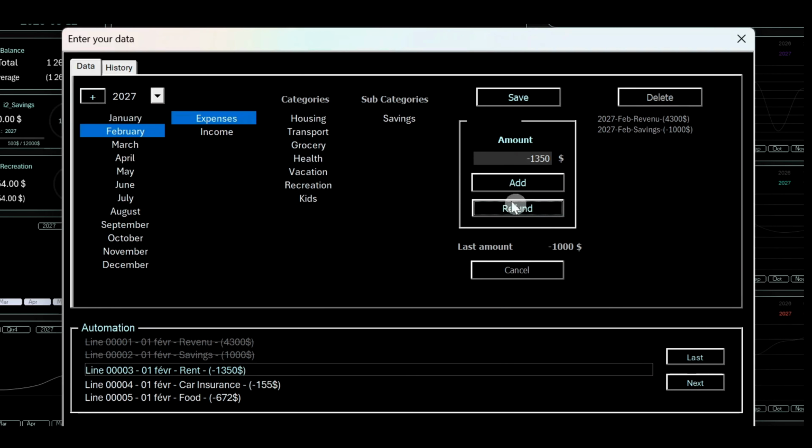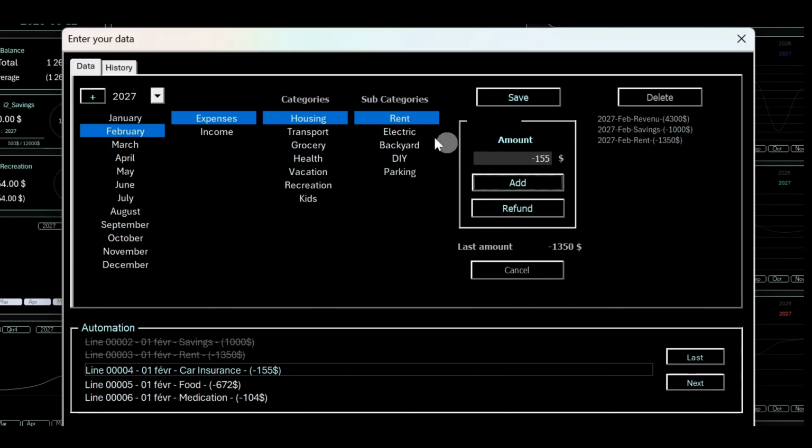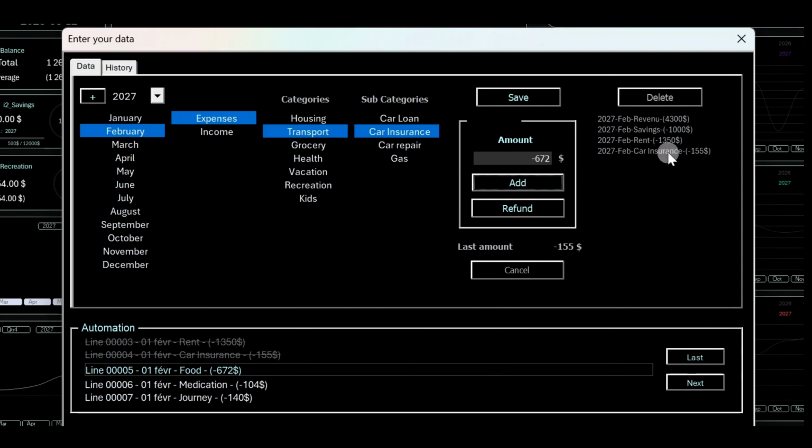We covered how to build those in the last video. Check it out if you haven't yet. Click Add or Refund to validate the entry. It appears immediately in the transaction preview panel. If you make a mistake, just delete the line.